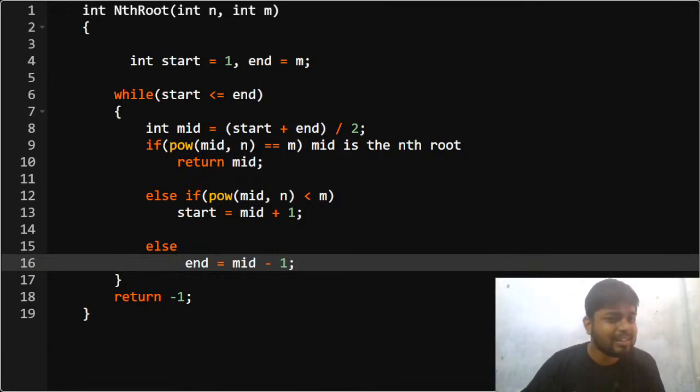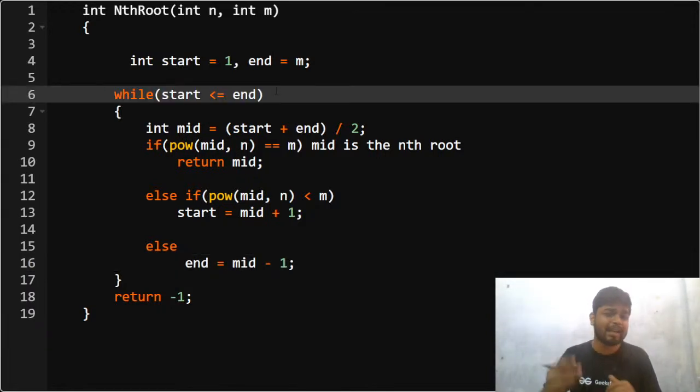And you can see how this binary search can terminate without an answer, right? When will I return a minus 1? I will return a minus 1 when I do not get the nth root, that is, when I do not get an integer value x such that I raise it to the power n and get m.